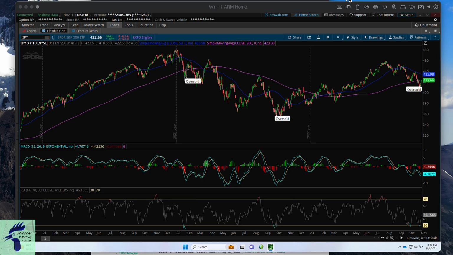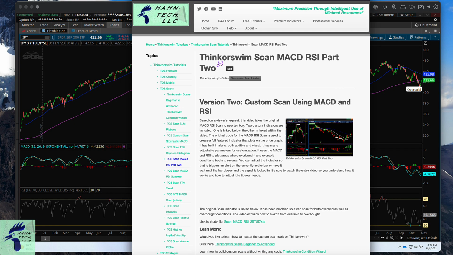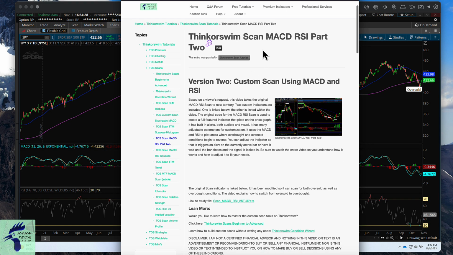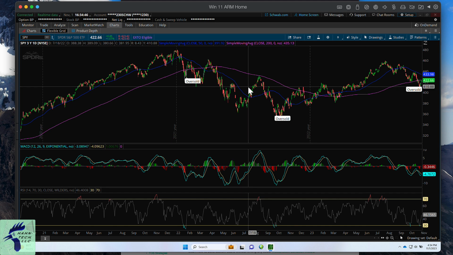Now what we have on the chart here is taken from an example on our website. I'll go ahead and take you to that page on our website so you can see if you want to go ahead and load that on your chart yourself. It's called Thinkorswim Scan MACD RSI. This is part 2. And so I've got that chart study loaded here, and I've added a couple of moving averages to that as well. And you can see on the bottom we've got the MACD and the RSI.